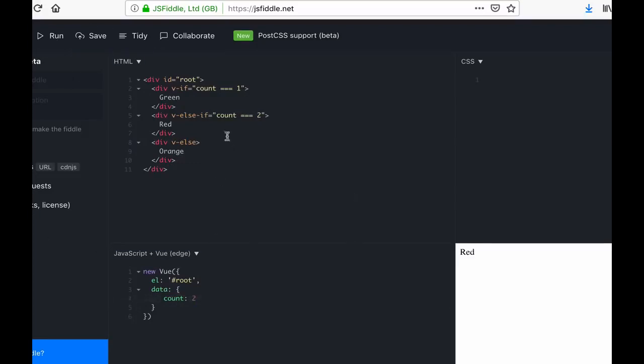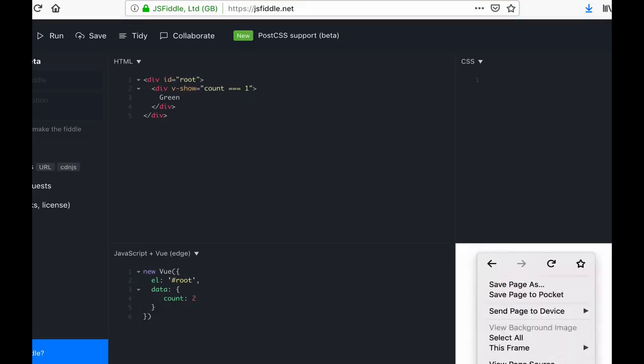Now, the thing to note about v-if, these divs, if they're not true, they don't get rendered to the DOM at all. Now, this might be the behavior you want, and many times it is. Vue also has another directive called v-show. So let's do the same. If count equals 1, run, and it's green. Now, this time, if count is 2, of course, nothing displays here, but it's actually still being rendered to the DOM, just with display none set in the CSS.